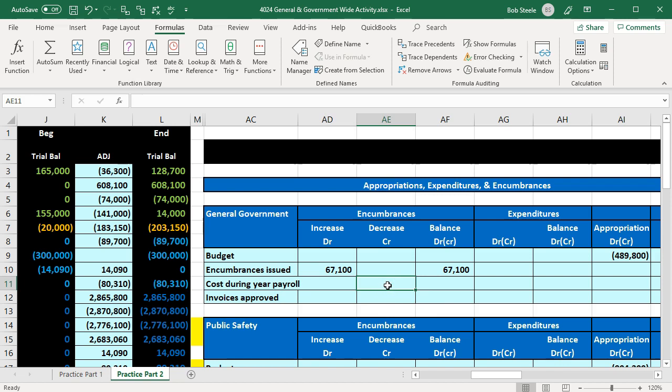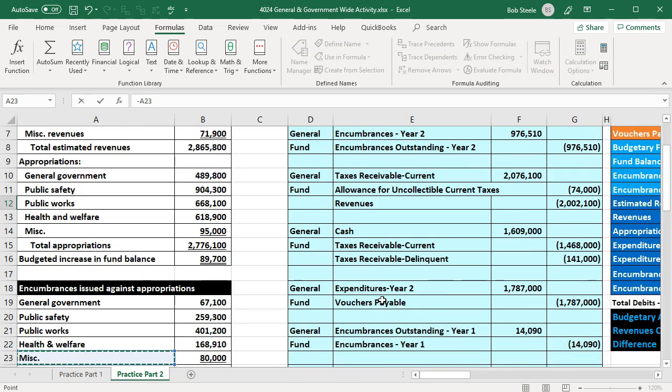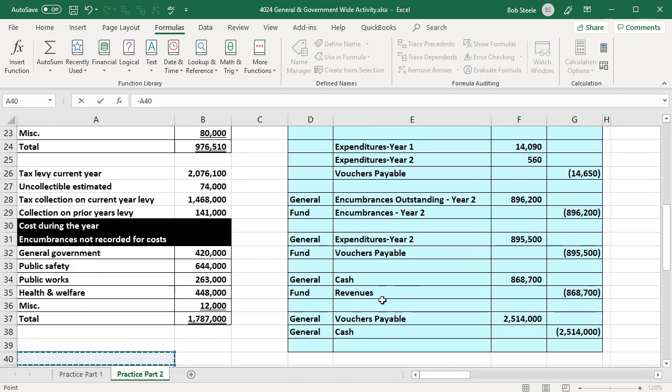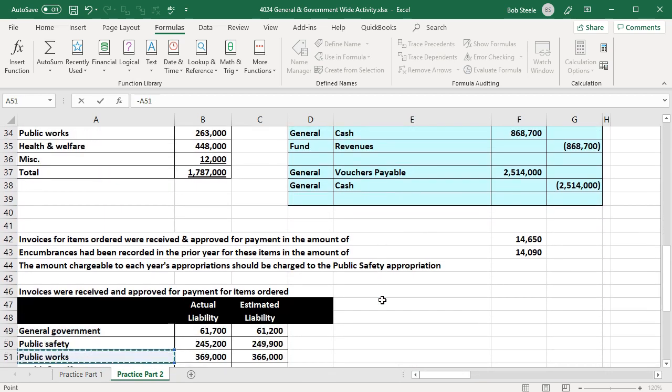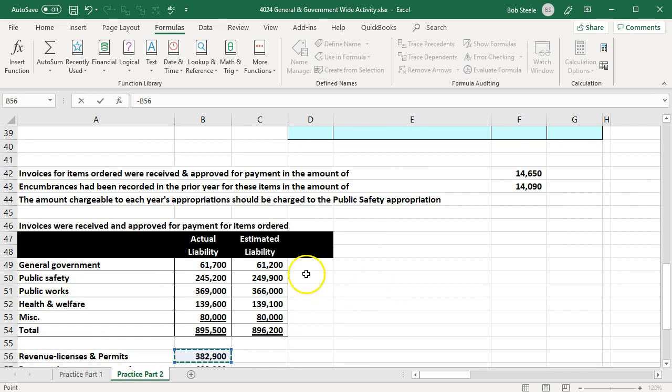So I'm going to do that with a negative. I'm going to go to the encumbrances here and say negative to put a credit. And actually, I'm going to put it down one because this is another item. So the invoices approved are going to be down here. Negative, scrolling back over, scrolling back down. And those are going to be these items. So we're going to reduce the estimate, and then we record the actual and the expenditure.